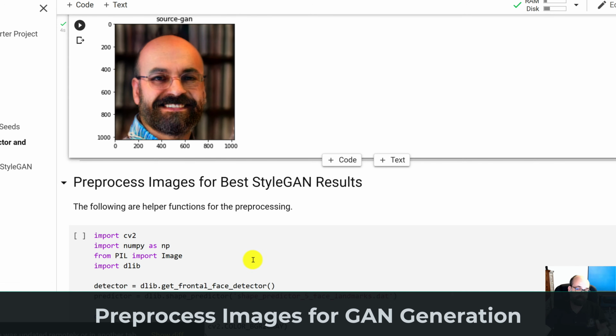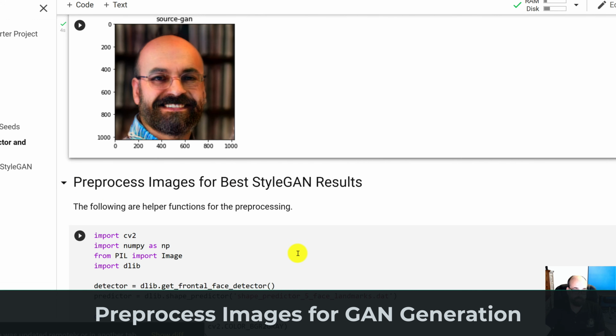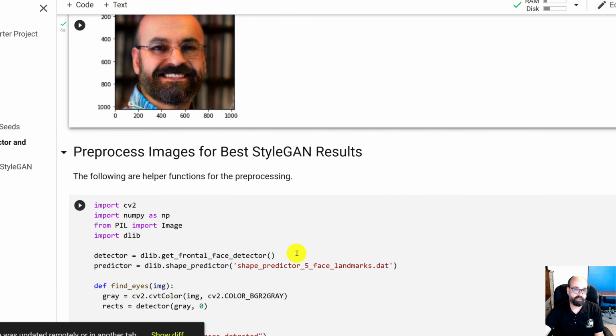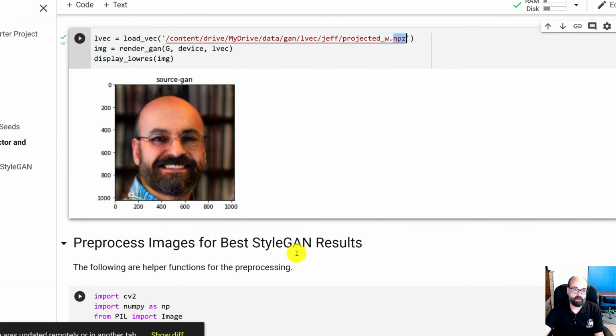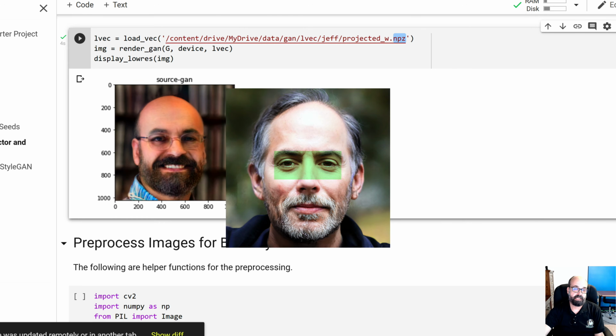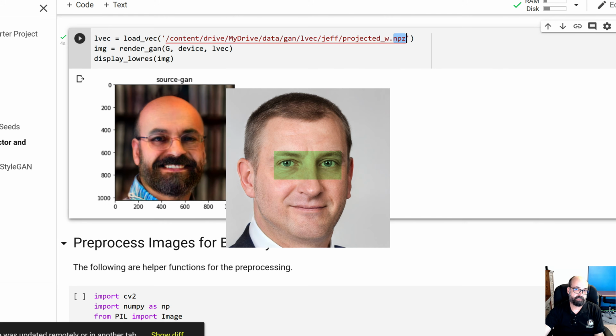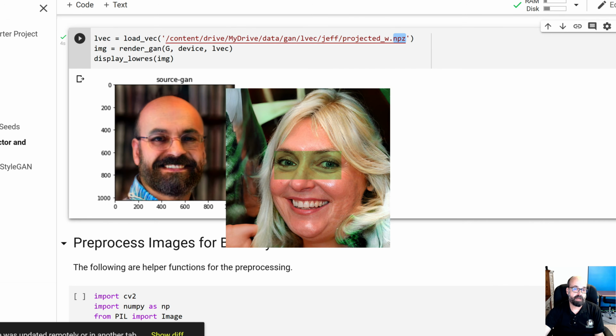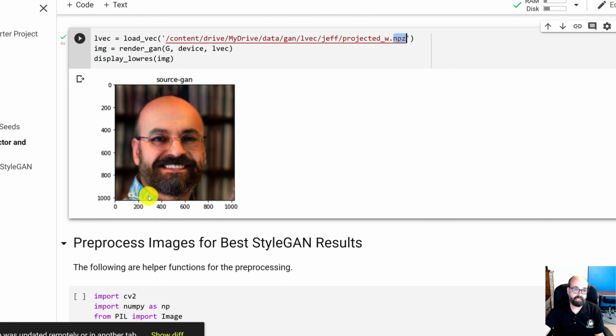Now, this is important. This preprocess function that I gave you helps you to generate GANs of your own. If you look at a bunch of generated StyleGAN images, you'll notice their eyes are all in exactly the same place. The cropping is all very consistent. Even the image of me up here is very consistent. That's just due to the way that NVIDIA created their training data.